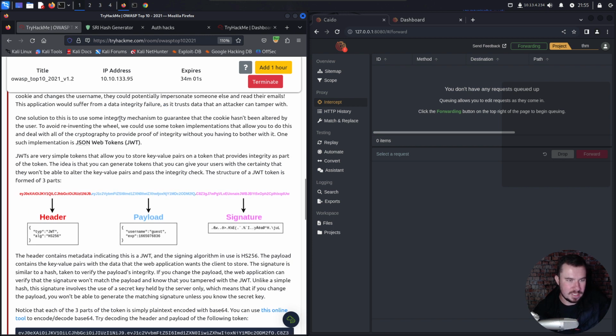One solution to this is using some integrity mechanism to guarantee that the cookie hasn't been altered by the user. To avoid reinventing the wheel, we could use some token implementations that allow you to do this and deal with all the cryptography to provide proof of integrity without you having to bother with it. One such implementation is JSON Web Tokens.